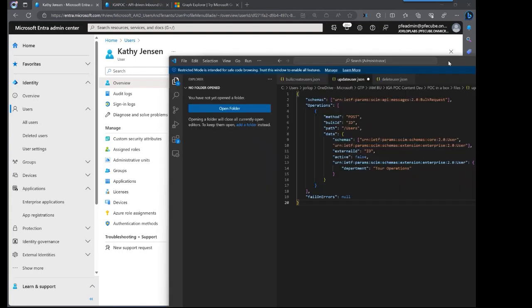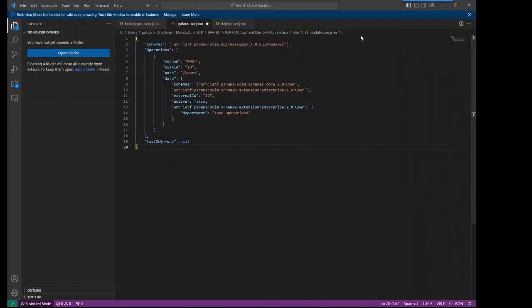So let me show you how the payload looks like for those operations. We have all of these JSON formats and examples in our documentation, so you just need to modify accordingly. So we're going to modify the bulk ID as well as the external ID. And now this user department is going to be changed to tour operations. I'm going to save this for future references.